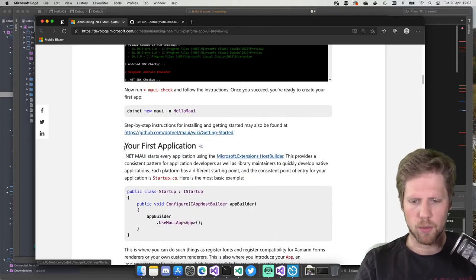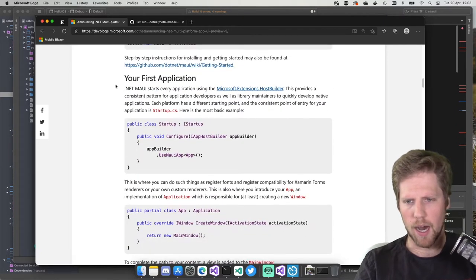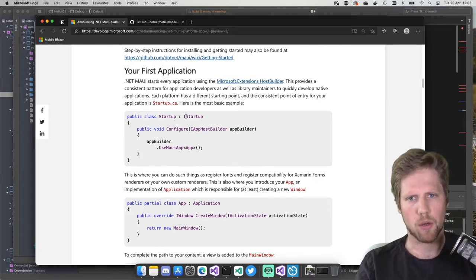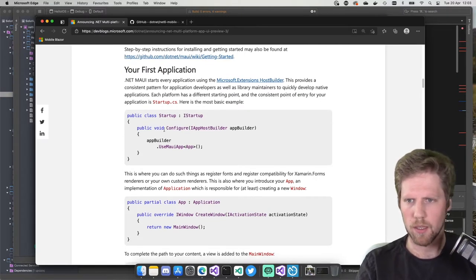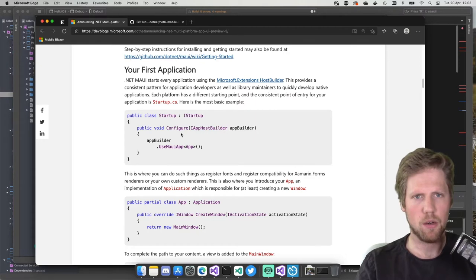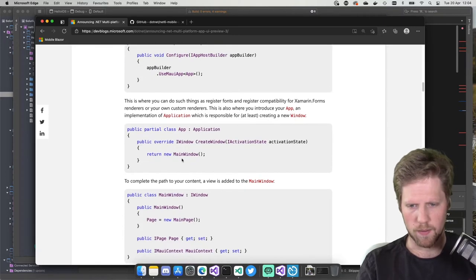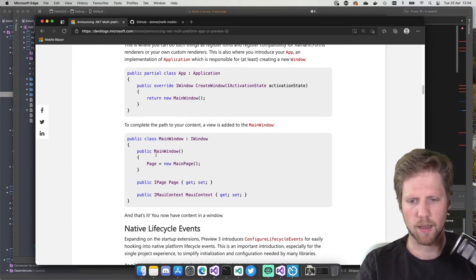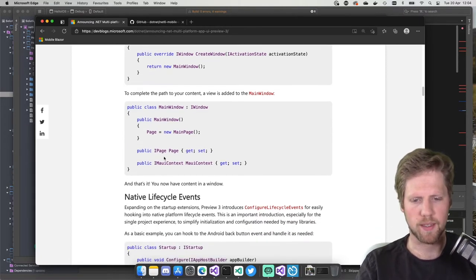So here we can take a look at how your first application can look. You can see that we have a startup. We'll browse the code of the sample project soon and see if we can get it running. I just cloned the project right before this stream started, so that will be interesting. We have an application, we have Windows, that's nice, and MAUI will also have support for multi-windows. I don't know if it has that in this preview, but we will see.